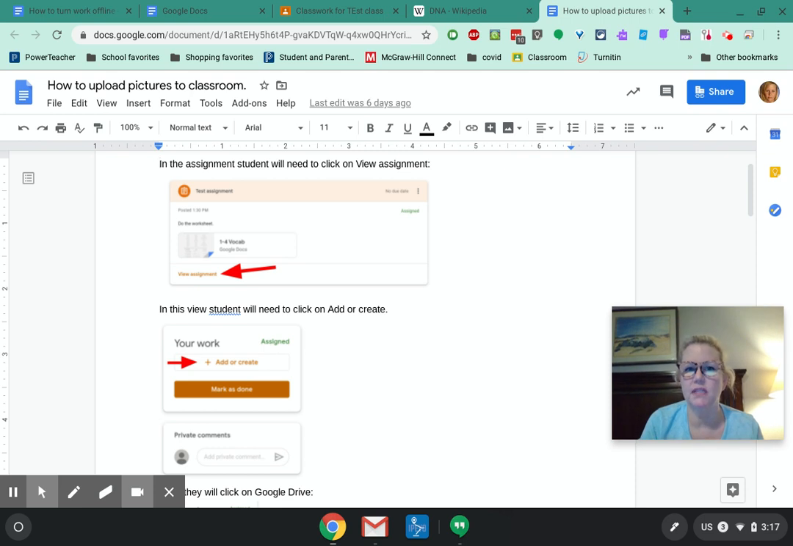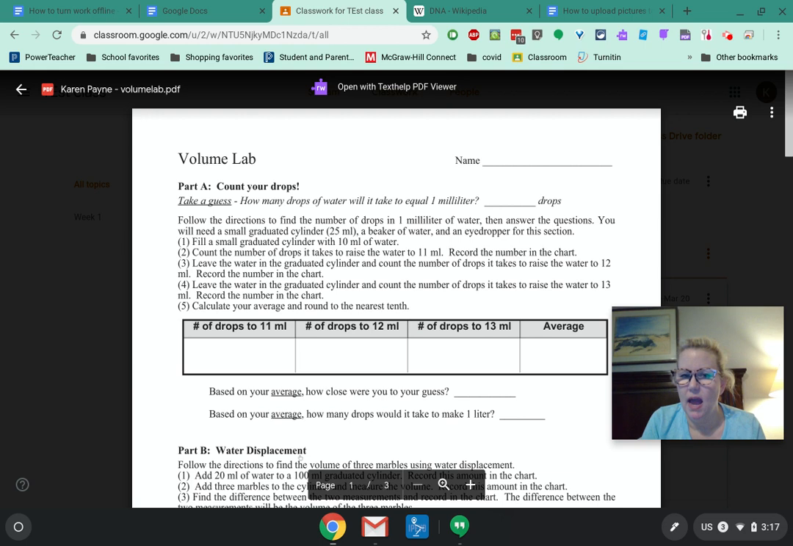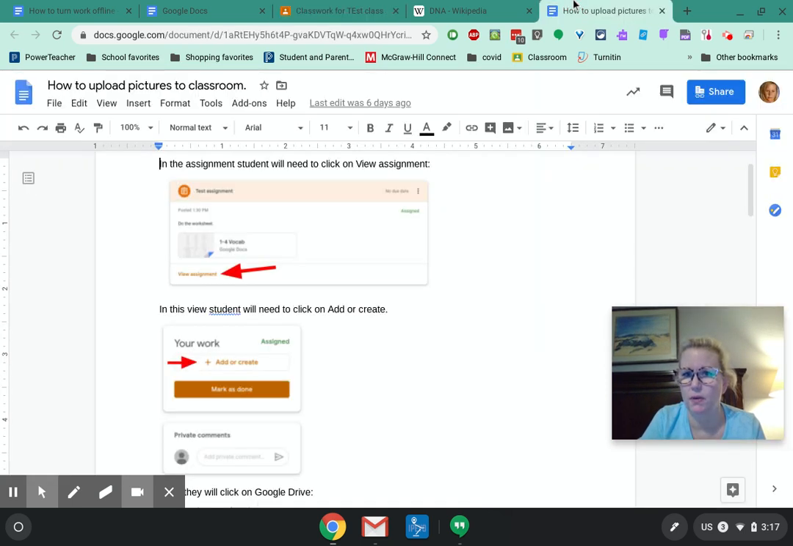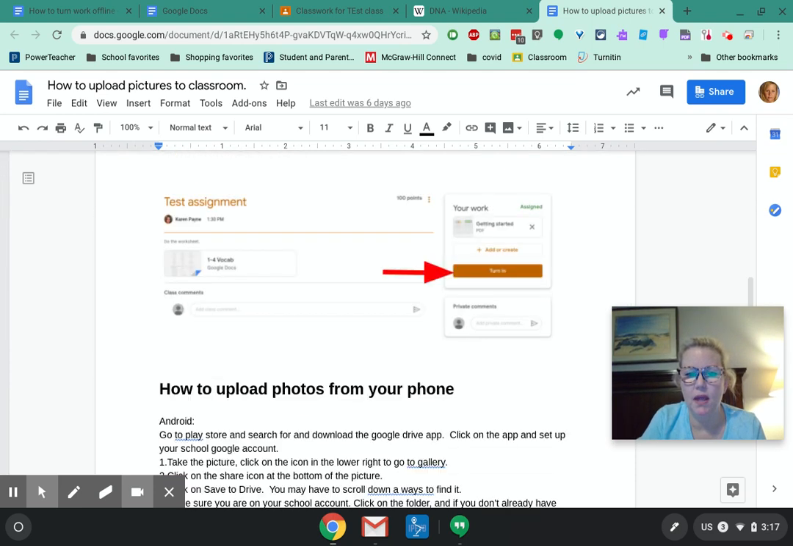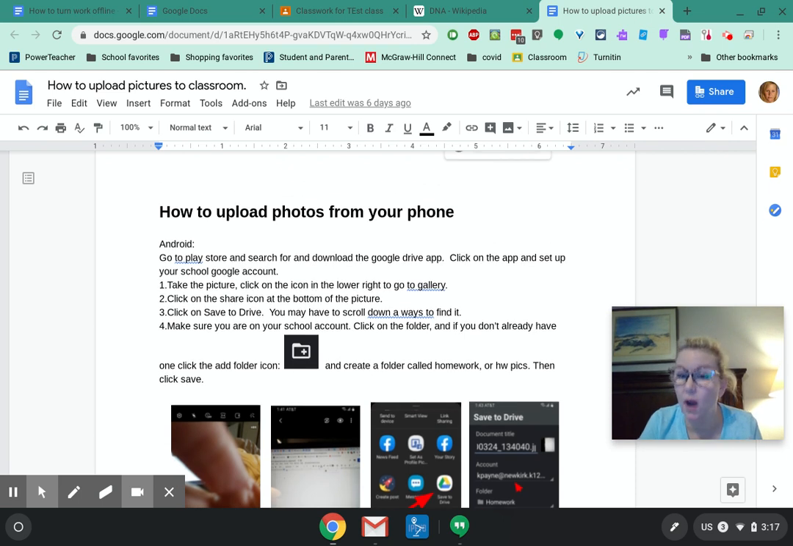So basically the idea here would be that you open up your Google Classroom on your phone and you open up your assignment, and then you read the questions and answer them on a piece of paper. And then you take a picture of that piece of paper with your phone, and then you're going to upload it to Google Classroom. So first off, in order to upload the photo from your phone to Google Drive, in order to upload it to Google Classroom, this is how you do it on Android.